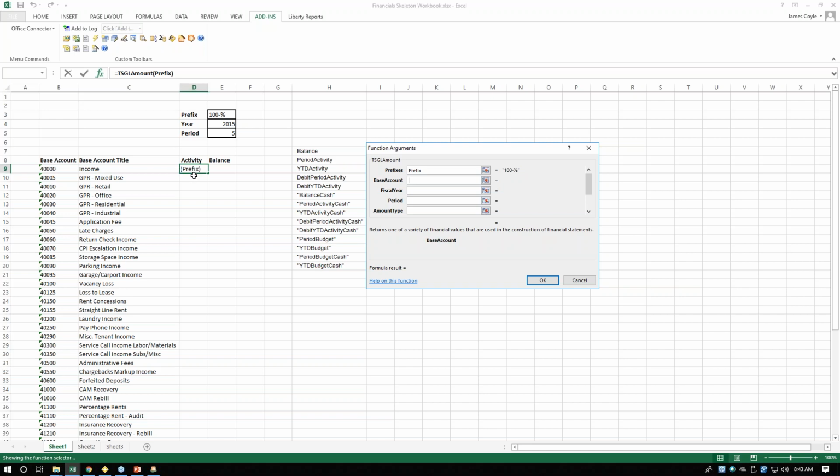Okay, so I'm in D9. The base account is in B9. So I'm going to type in $B9. The reason I put that is I'm going to copy this formula to the right, and I want the base account to stick on column B. How do I know that? It's Excel. You already knew that probably.